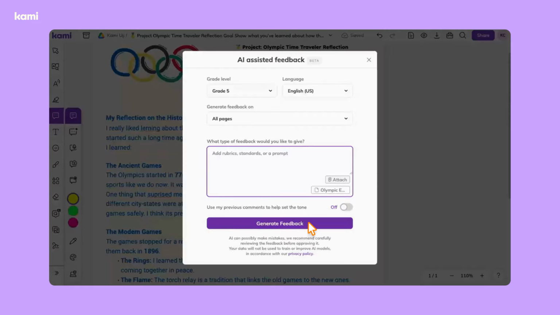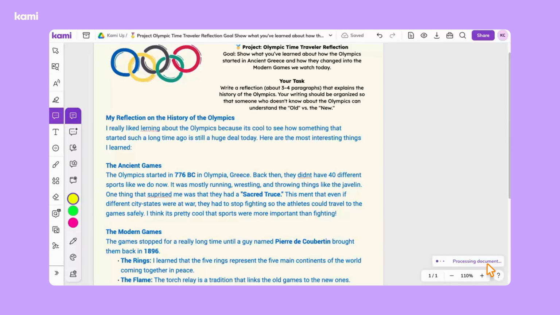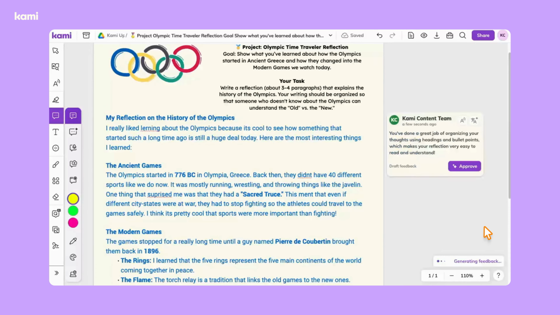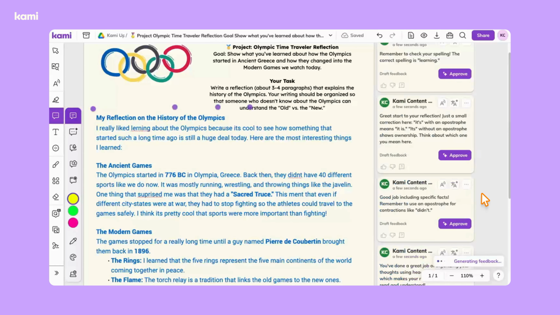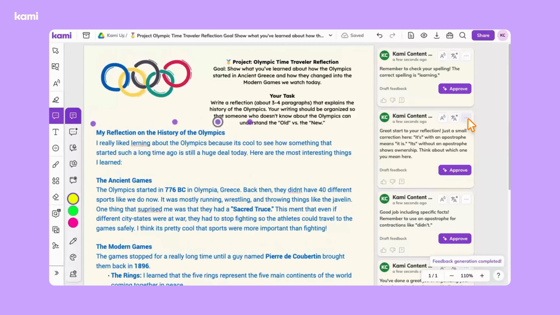Then I'm going to select Generate Feedback. In the bottom right corner, you'll see the processing taking place. And in a moment, the comments will appear on the right side of the screen. But don't worry, the students don't see these comments yet. You, as the teacher, need to approve them.